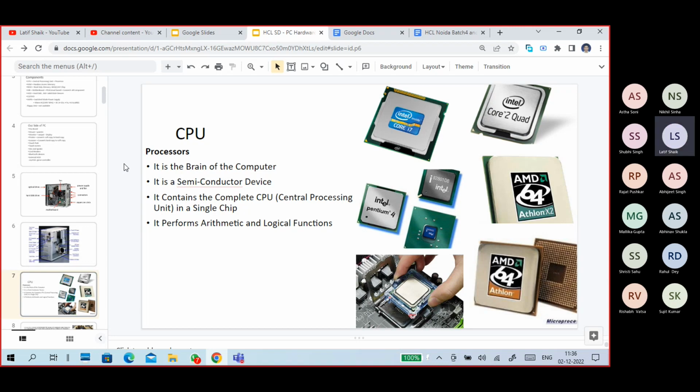So first one is CPU. What is CPU? It is a central processing unit, which we call a processor. CPUs look like a single chip kind of component. Different types of CPUs are available in the market. Some are manufactured by Intel, and AMD manufacturers are there.